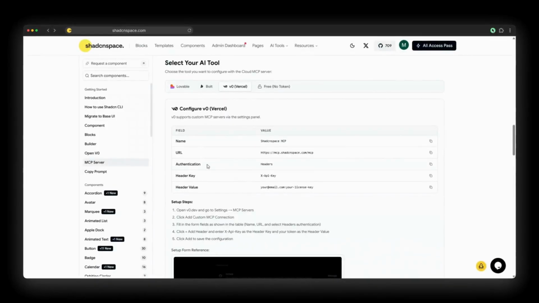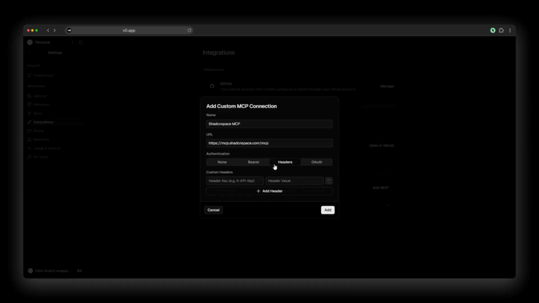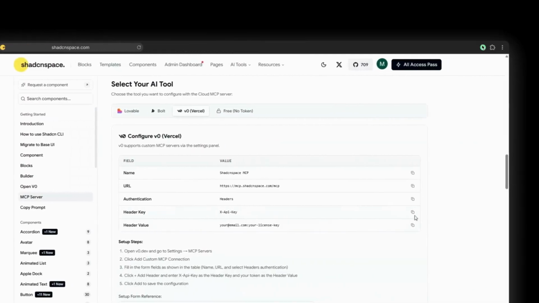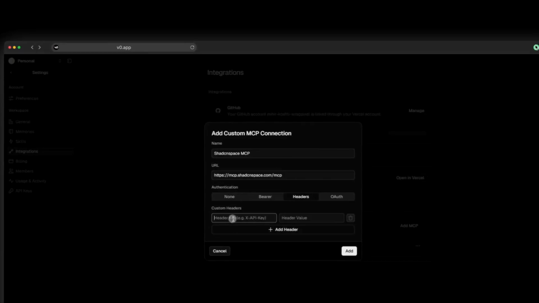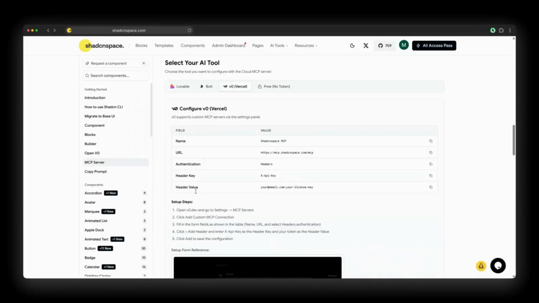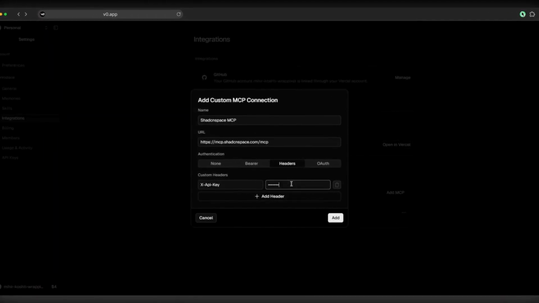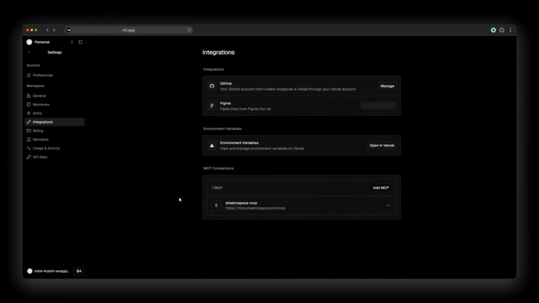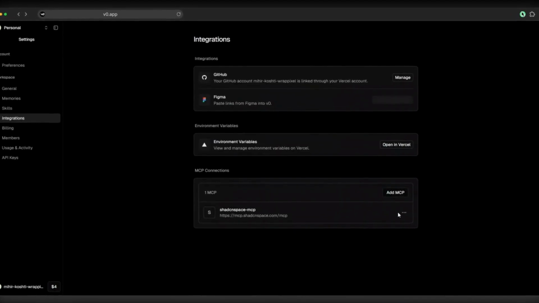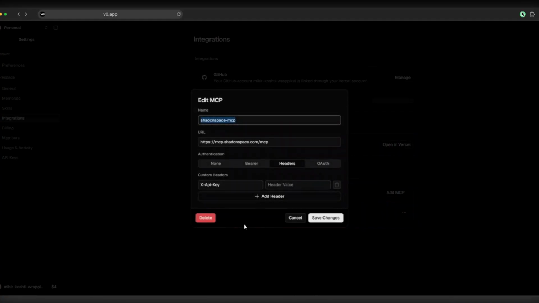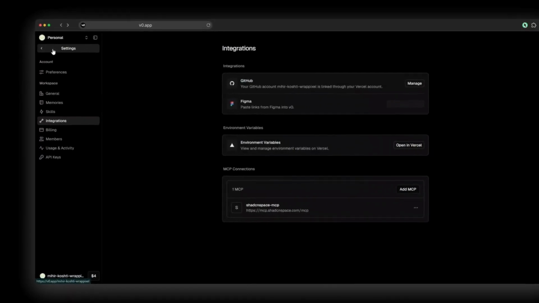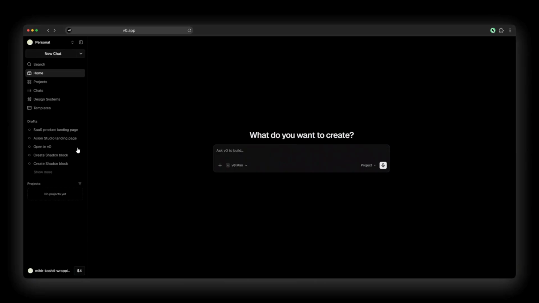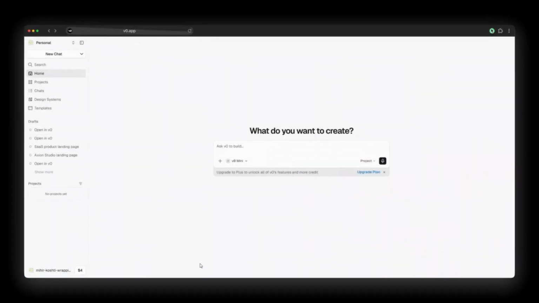For authentication, select Headers. Next, click plus Add Header. In the header key field, enter x-API-key. Then, in the header value field, paste the MCP token that we created earlier using your email address and license key. Once you've entered all the required information, click Add to save the configuration. If everything is configured correctly, V0 will successfully connect to the ShadcnSpace Cloud MCP Server.